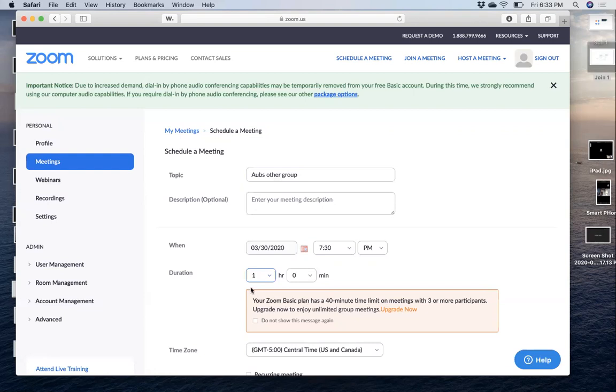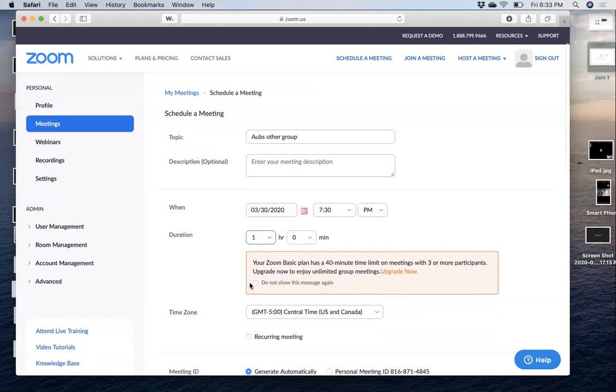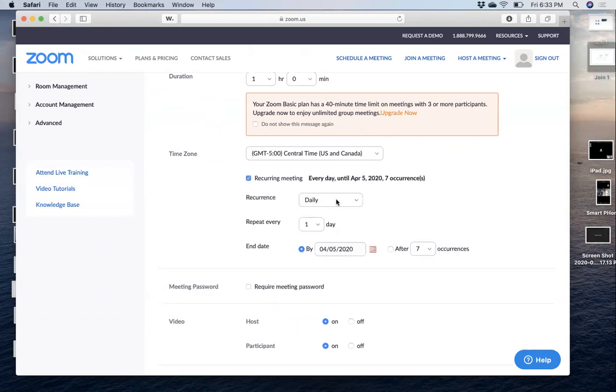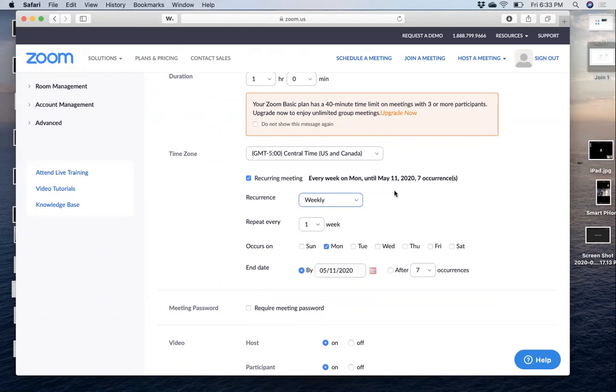And Zoom is telling us here that our basic account only has a 40-minute limit. And they're asking us if we want to upgrade, and you don't. We just want to use the free account and use our 40 minutes. And you can click to not show that again if you want to. I'm going to tell it I want it to recur, and I'm going to tell it I want it reoccurring weekly.